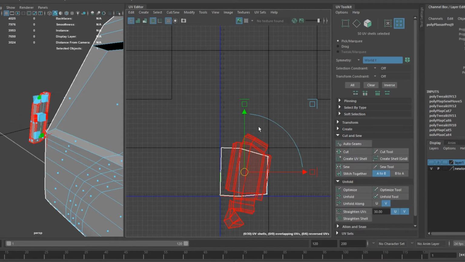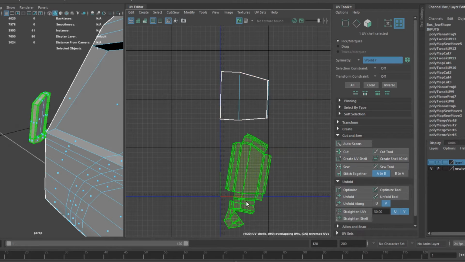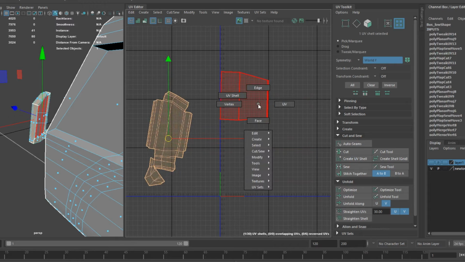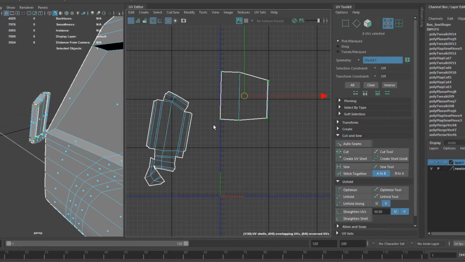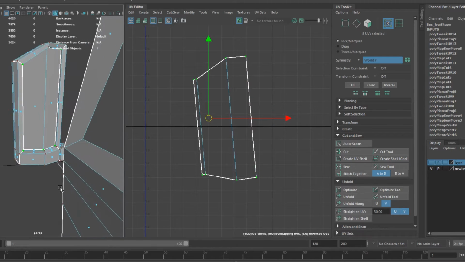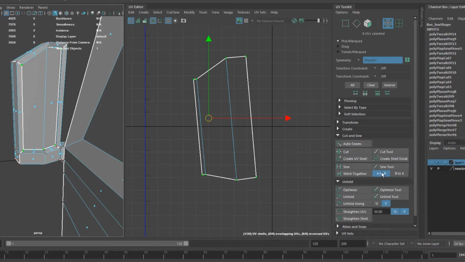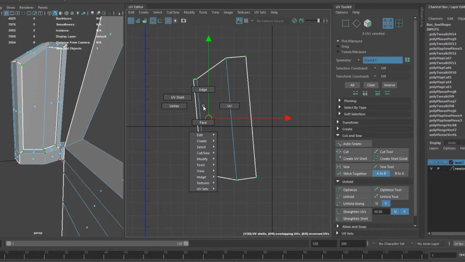Something I should have done is moved this out of the way beforehand, but because this is in nice pieces, it's pretty easy. So we can unfold, and because this is already almost facing the Z directly, unfolding it once gives us the result that we want.